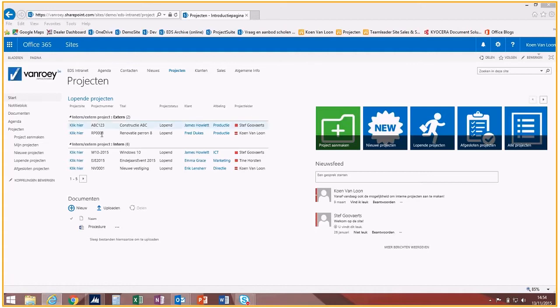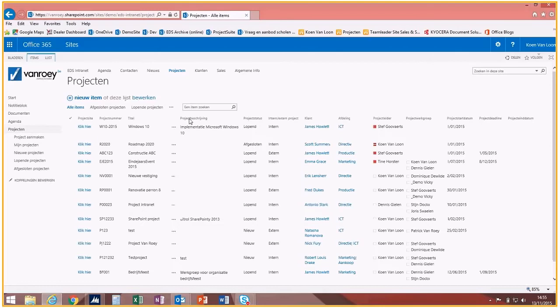When I want to see all the running projects or closed projects, it doesn't matter which status the project has, I can click on this button and then I go to the list of all the projects in my organization. At this point, I can filter and monitor all my projects.